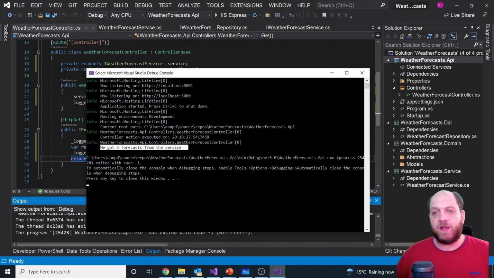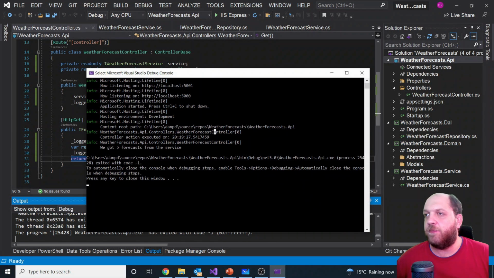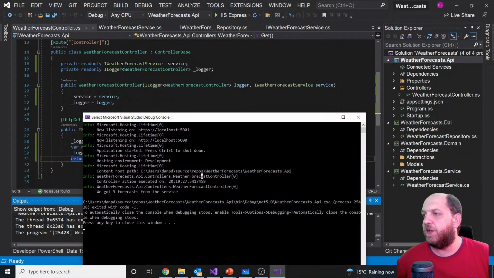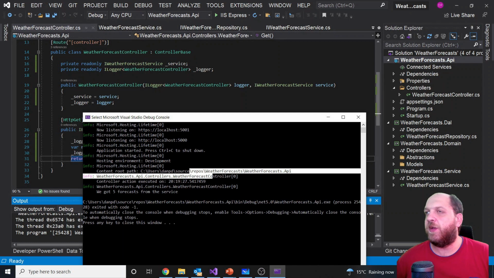But I want us to take a closer look at how the name of this logger actually looks, because we have here, for instance, WeatherForecast API Controllers, which is actually the name of the project. This one is the name of the project, and this is the name of the folder where we are, and this is actually the name of the class. So this is the name that we specify when we define the ILogger and when we inject the ILogger in our constructor.